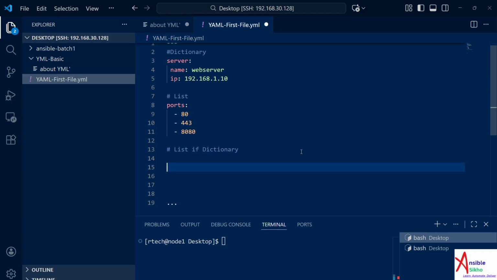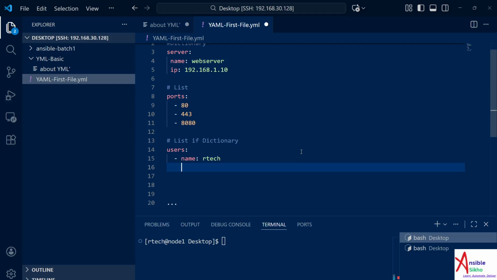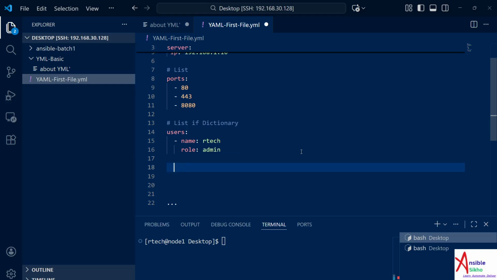Okay. So in list of dictionary, we will have users. Okay. Inside users, we will have name. I will take my own name, Artek, and then my role is admin. Okay, so this is key. Okay, this is nothing but your key, and this is your value. Key and value.